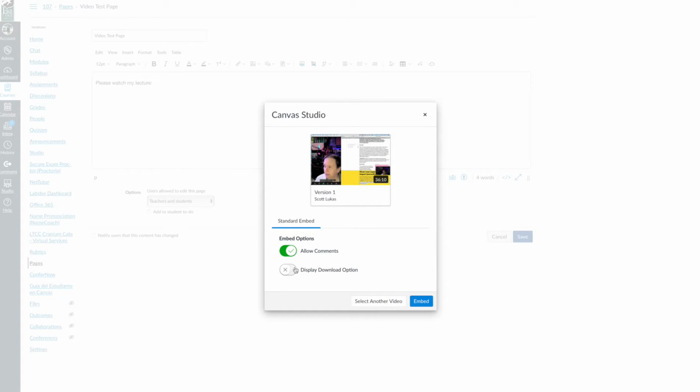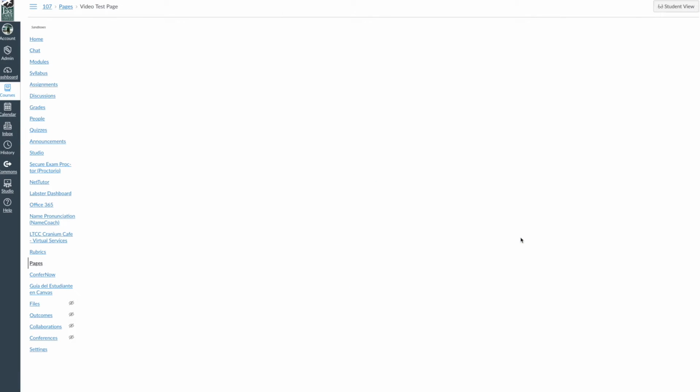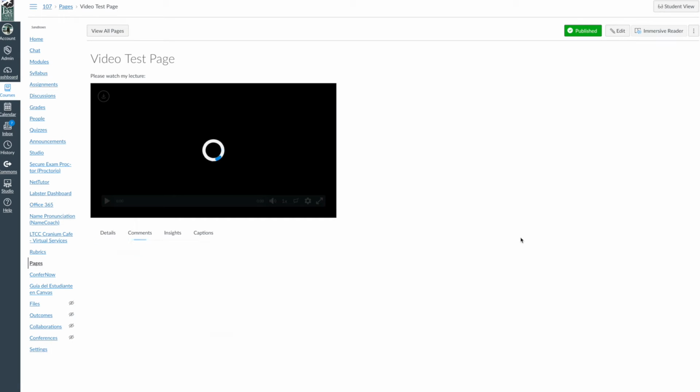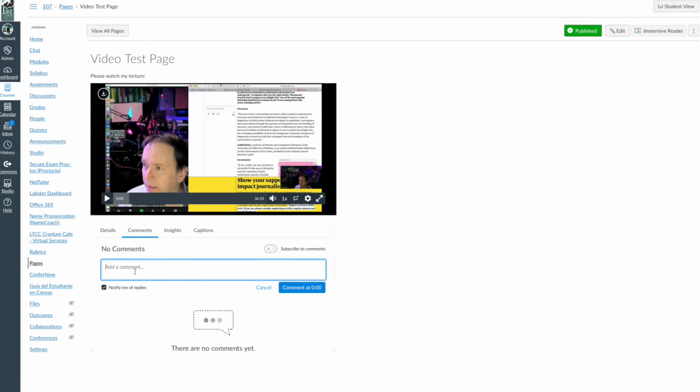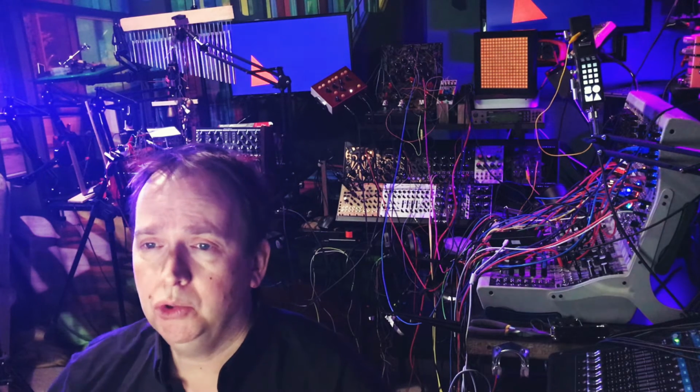So if you want all this to be displayed, if you want to have a download option, select those to green and hit embed. And then once I hit save, you'll see all the comments are also included here. And that's kind of nice because what's really cool about it is it allows for real-time annotation of the video at different points on the timeline. So really nice, I think, if you want to use this for a teaching tool where students will be working with you hand in hand on a video and doing comments on it. So that's how you would embed it using the tools of Canvas Studio.